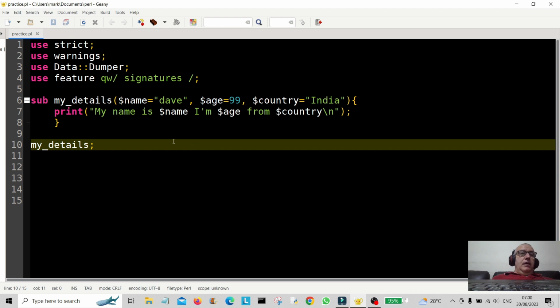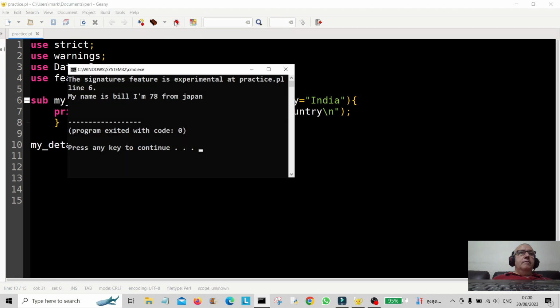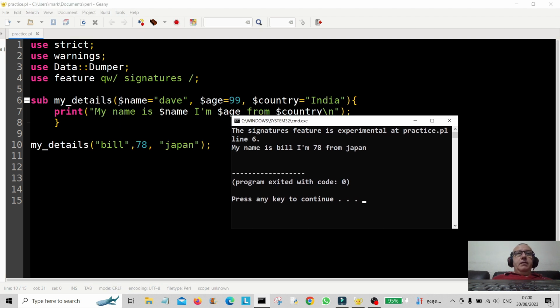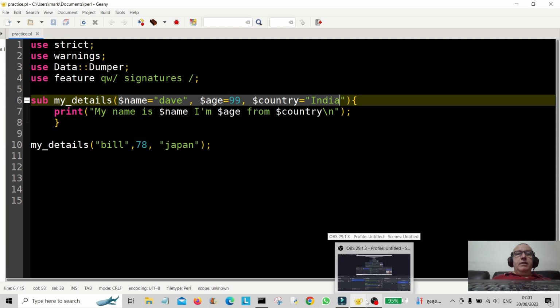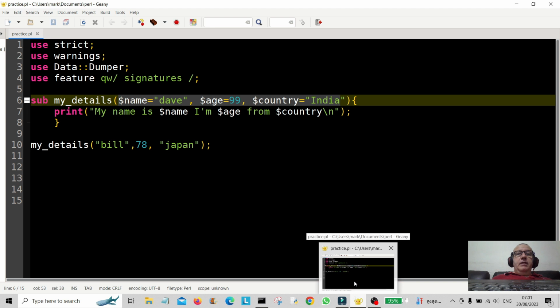Now let's see if we can override that. Let's put some other values in here. Bill, let's say 78, and Japan. That's a funny name for a Japanese man, but never mind. There we go. So let's save that. We've overridden those values there.